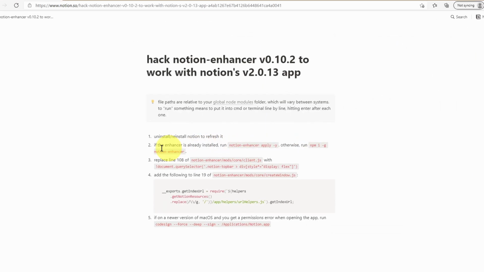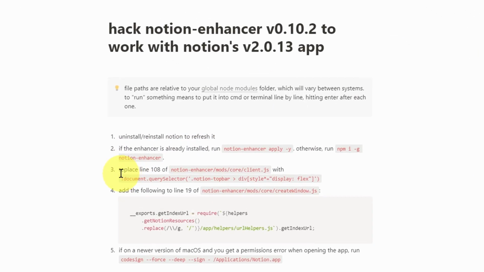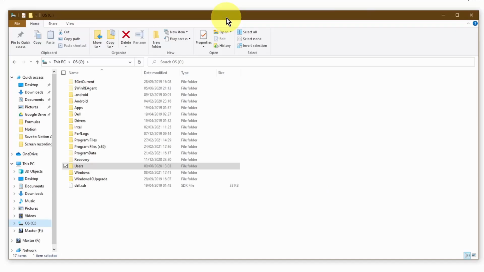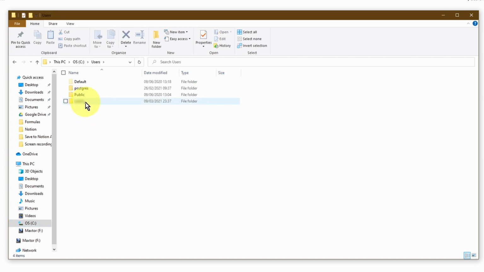Once we've installed the enhancer, the next thing we need to do is replace line 108 of the Notion Enhancer mods core line.js with this script. All that means is if you come into your file explorer, I want you to go into your C drive, then go into users, then find the user that you're on at the moment.